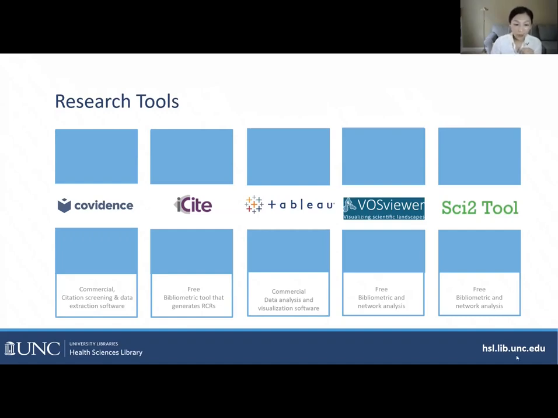And iCite is the tool I mentioned, which can generate RCR scores. It is free, and you can just Google iCite. It was created by the U.S. National Institutes of Health. It's free. For more information, you can go to the website and check it for yourself.